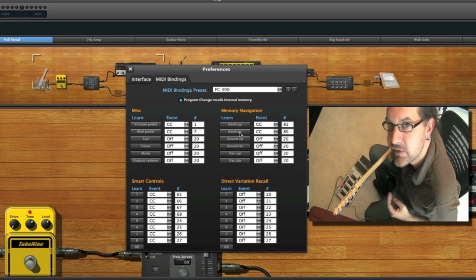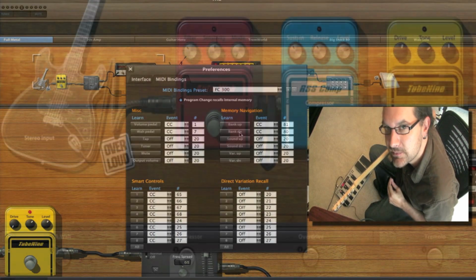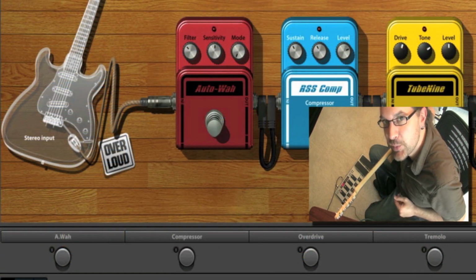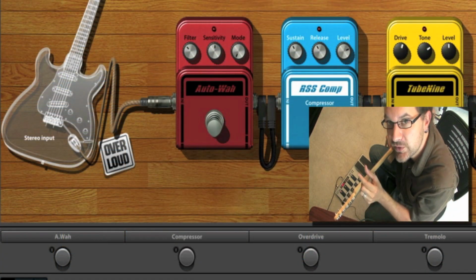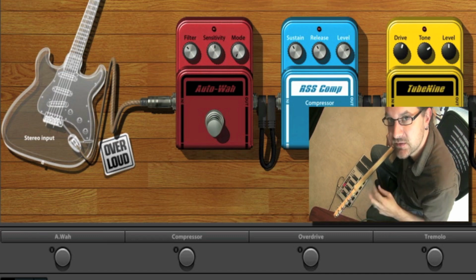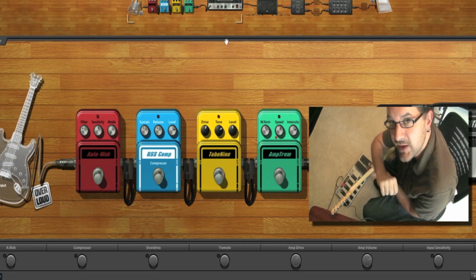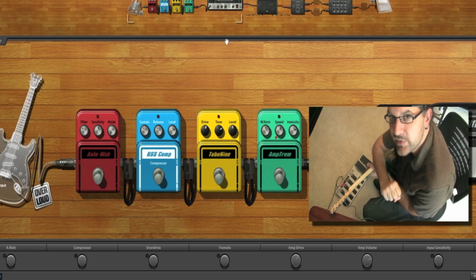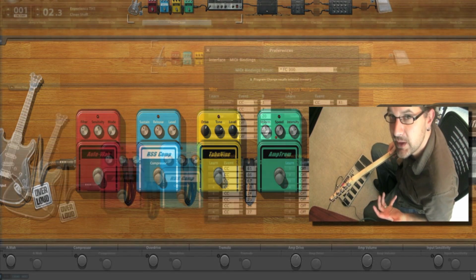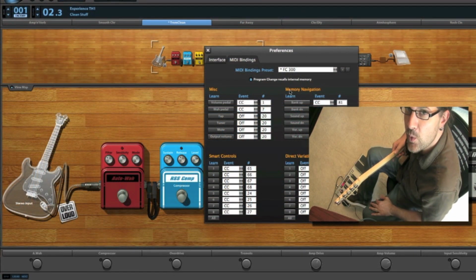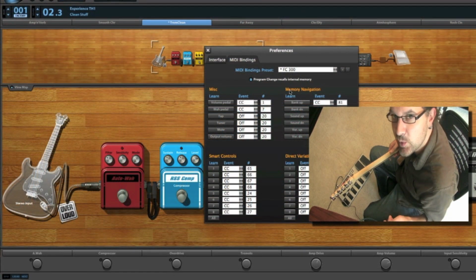You will also find in the MIDI bindings a smart control panel. Notice on the bottom of your patches some smart controls. These are fast access to different aspects of your tone. In this particular preset, notice that we have 4 different effect pedals. Each of these 4 effect pedals are placed right in front of the signal, and they all have their own smart controls.